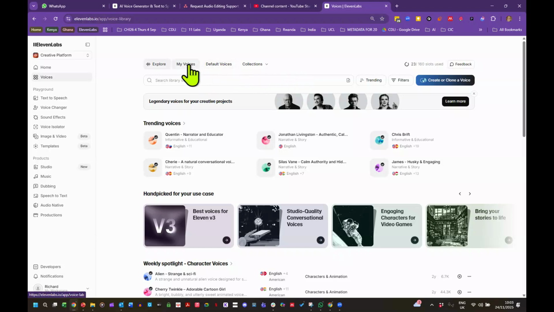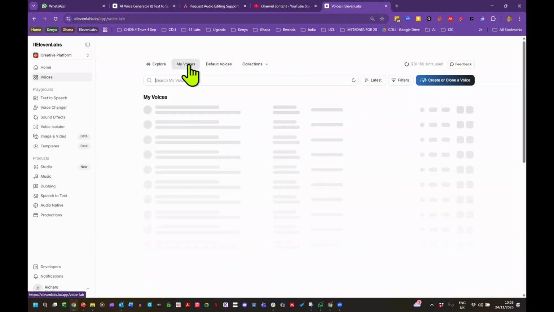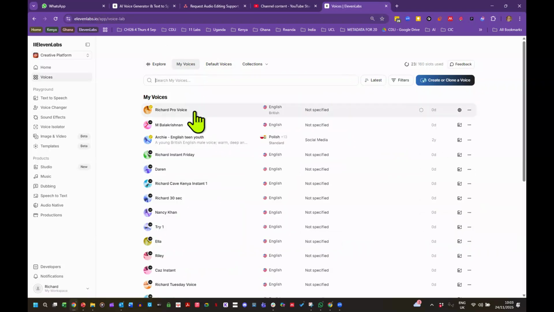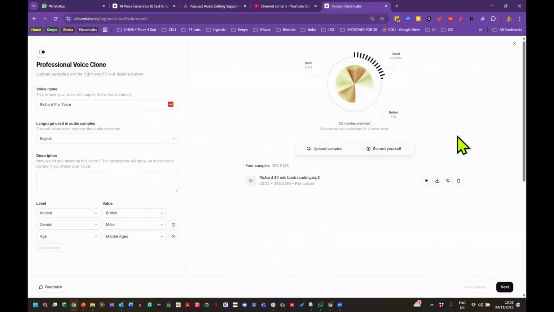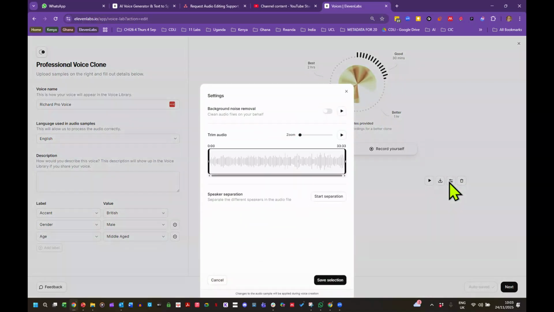So what I do is go to My Voices. There's my Richard Pro Voice. And I'll click on the three dots, go to Edit Voice. And I'm back there. So I suppose that was a blessing, really. So I'll go back into audio settings. Hopefully it won't go wrong.